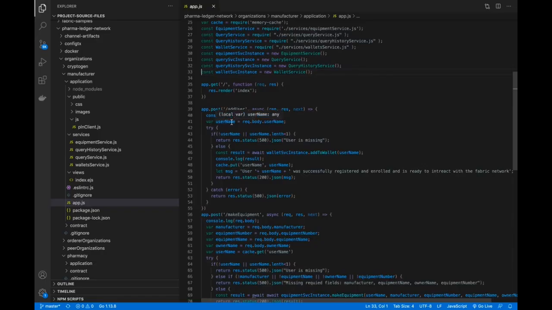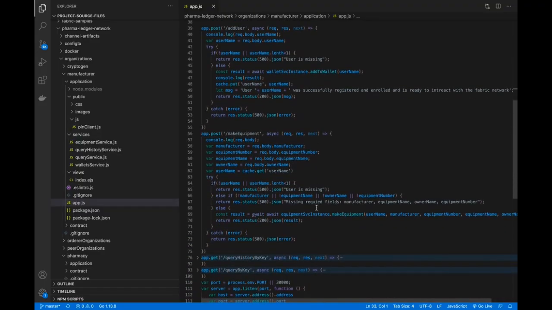As you can see here, when the request hits this endpoint, it is going to take the username and do a check on the username. Then it will add that username to the wallet. So when you do this, a user identity will get created in your user structure. We will see the change of structure in a few seconds. It's the same with make equipment as well.